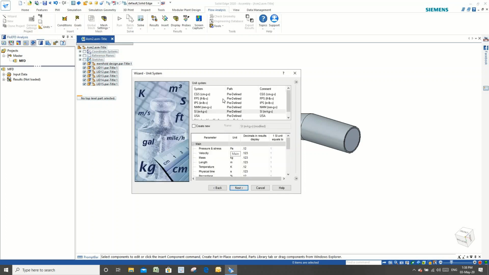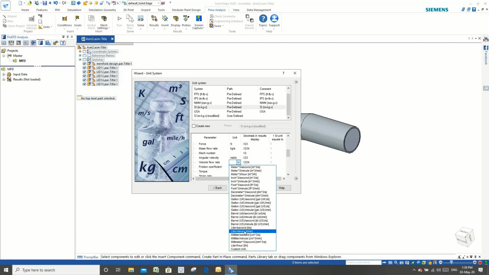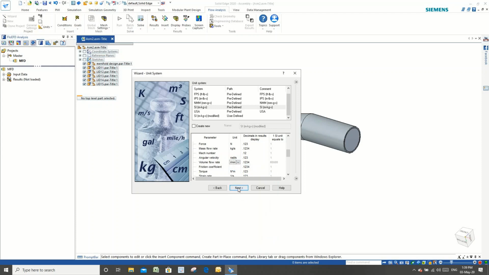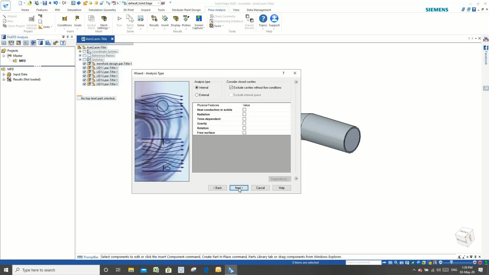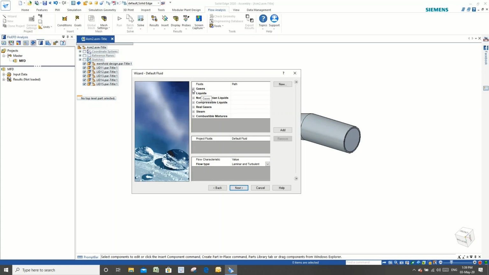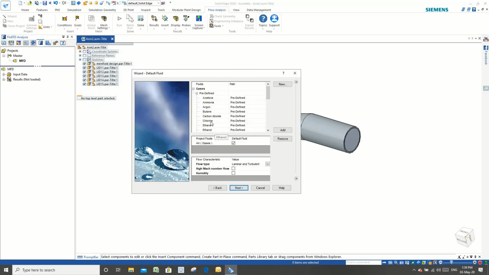Yep, this is correct. Now we can create a customized unit system as per our requirement. So I'm changing the volume flow rate to 2 liters per minute, and that's it. It is an internal flow, and we are going to select air. If we select air, we'll see humidity and high Mach number flow options. So it identifies the type of fluid, and associated options will automatically pop up.